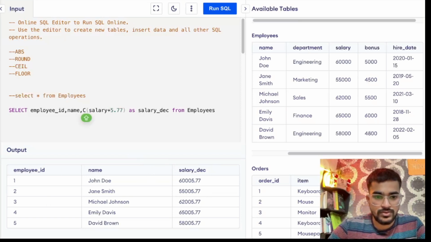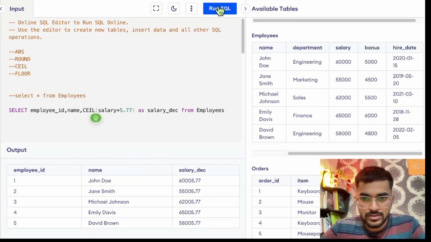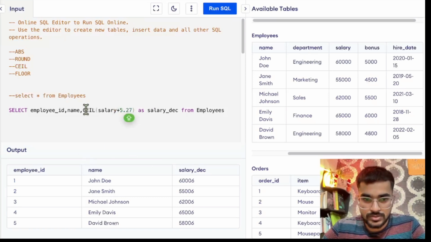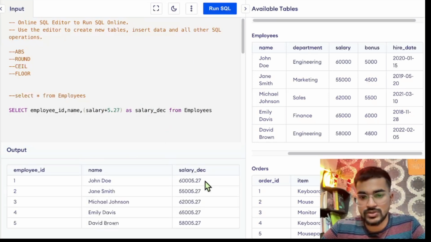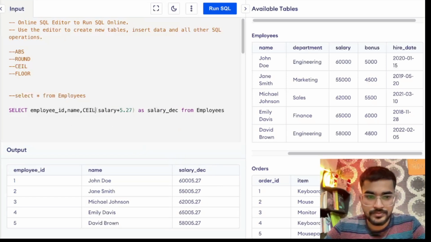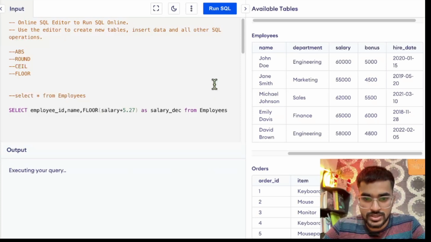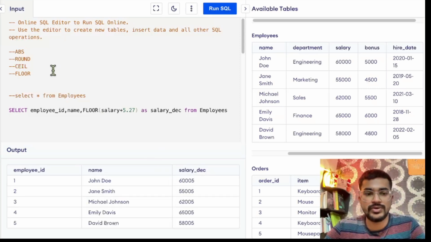So if you do ceil, this is the number that we have. And if you want to make sure that it is not just rounding off, you can also check for the .27. Even if there is a .27, if you round this off, it will actually be 60,005. But if you apply ceil, you can see it goes up to the next integer, 60,006. And if I apply floor, in that case it will be the lowest integer, that means 60,005. So this is how you can use all the numeric functions: abs, round, ceil and floor.